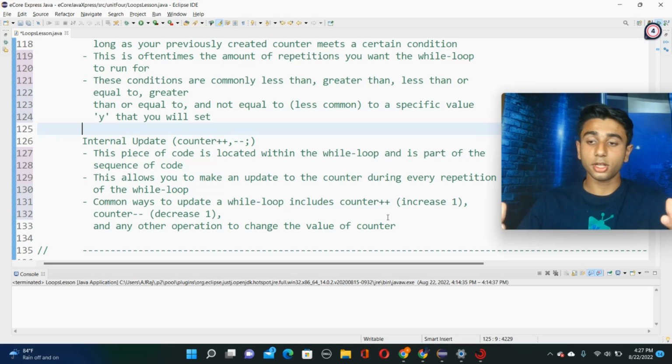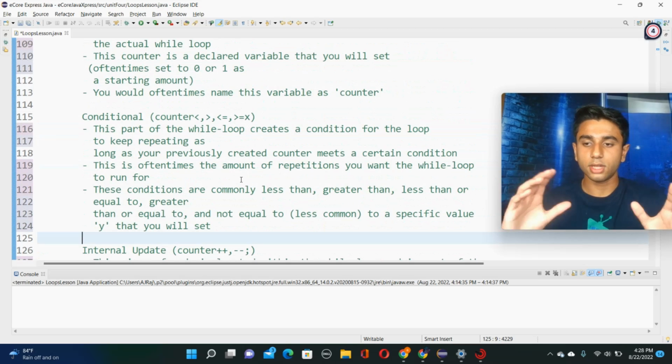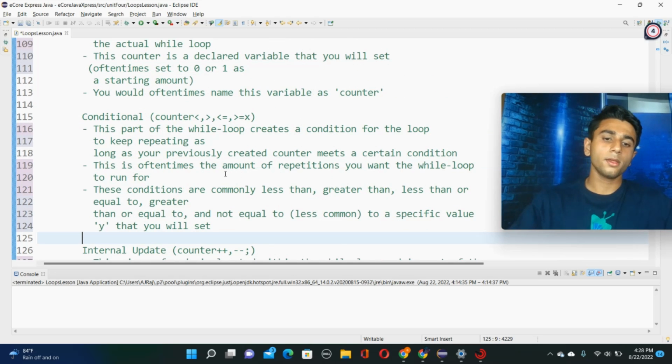Oftentimes you could do counter++. Counter is the variable that you made, the initial variable. You can do counter++, which increases it by 1, counter--, which decreases it by 1, or any other operation to change the value of counter. And obviously every time you do so, in every repetition of the while loop, it's going to check your condition to see if it's less than, greater than, less than or equal to, or any certain value you set the condition equal to.